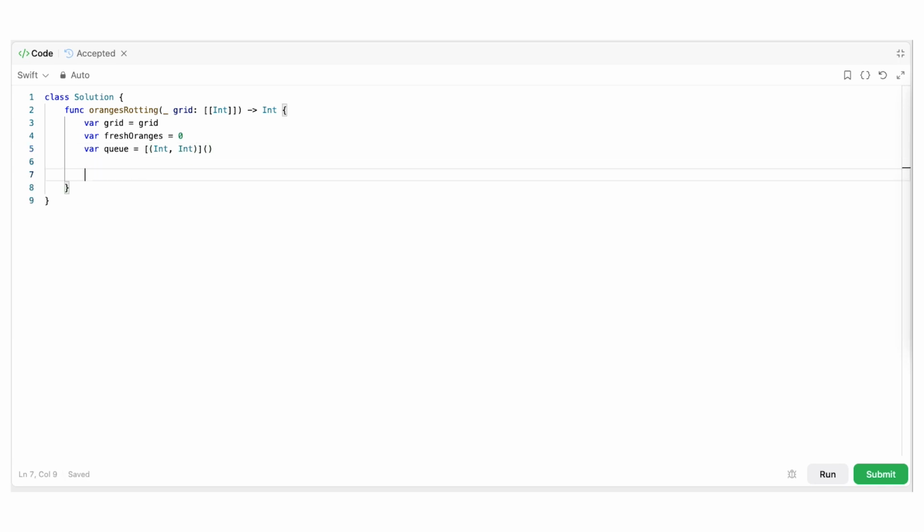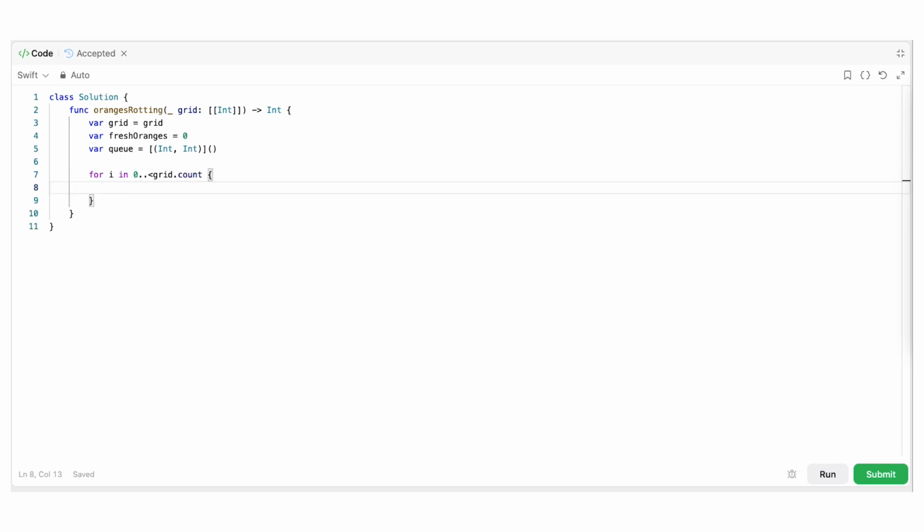Okay, then we need to do a first scan through our grid. So like this, for i from 0 to grid count, and then for j from 0 to grid first element count. So we're going through each element in the grid. And here we want to do two things.